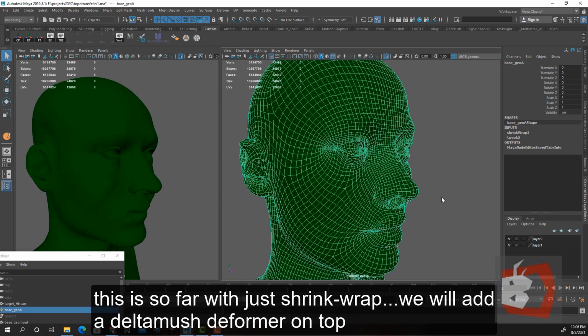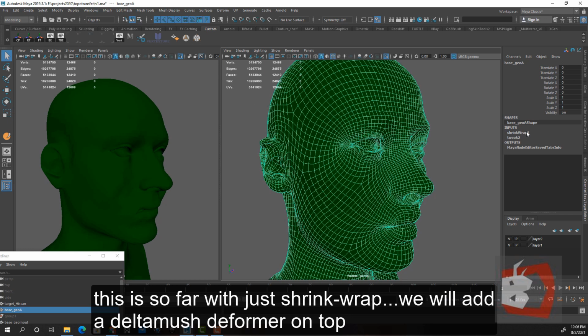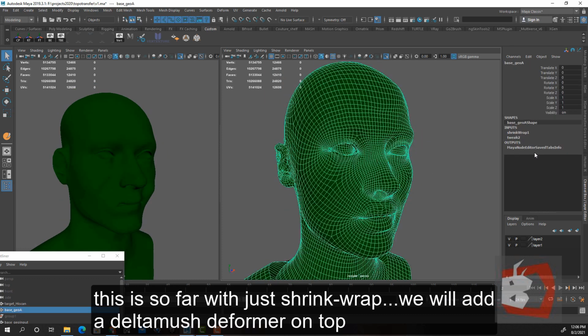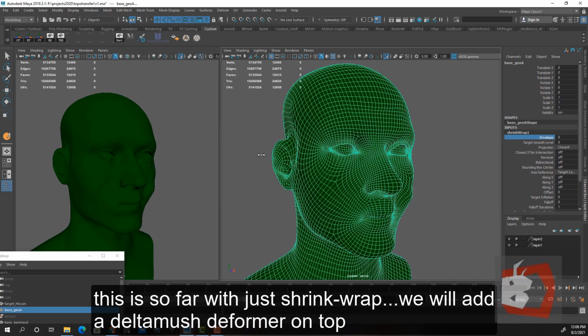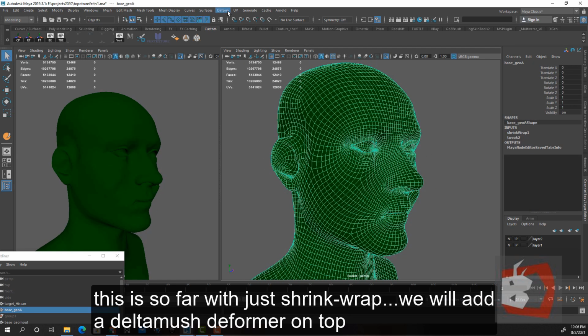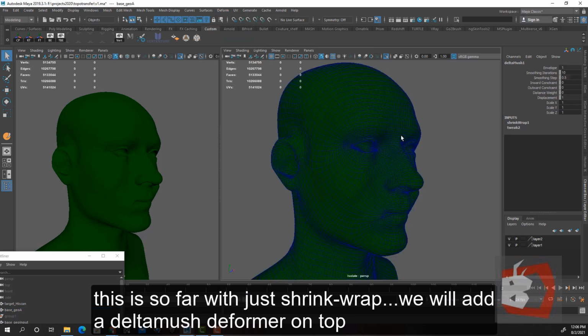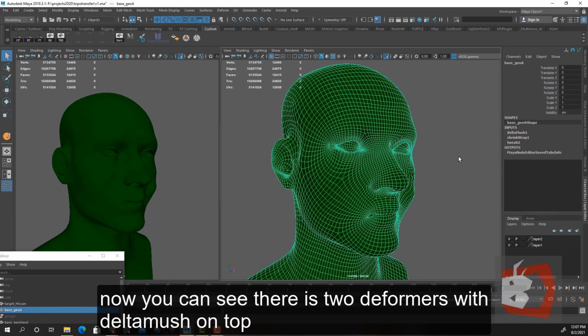One more thing to add is a delta mesh deformer on top of this. So you get a much smoother result. Now for delta mesh to work, first you have to take the envelope to 0, and then on top you can assign a delta mesh deformer. The default values are fine for now. Now if you select, you can see there are 2 deformers, 1 shrink wrap, and on top there is delta mesh.